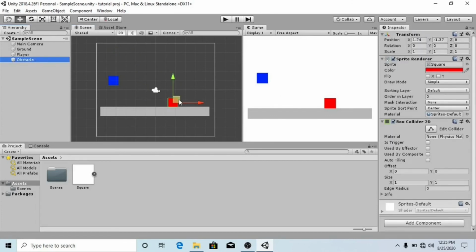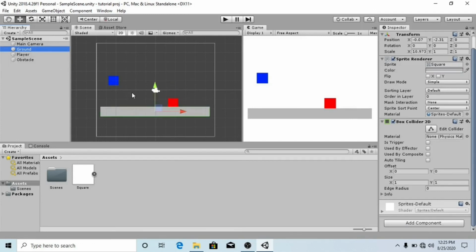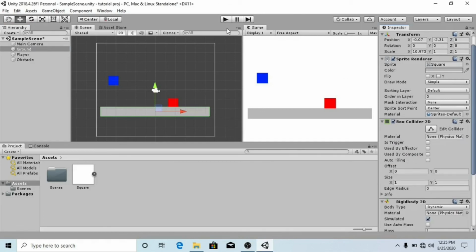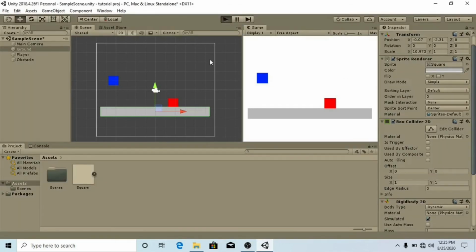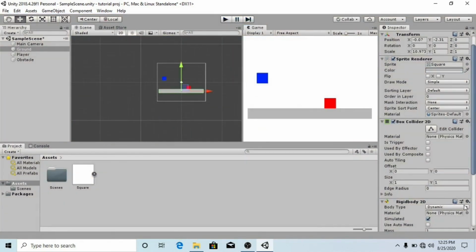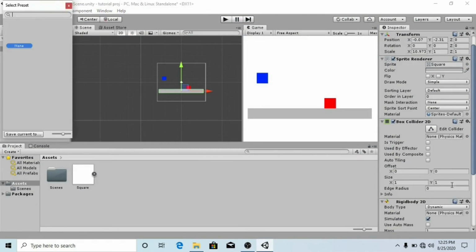And to our obstacle, right now it's just a box collider, so nothing is going to make it move inside the game. Same thing with our ground, it's not going to move with just a box collider. If we add a rigid body to our ground, and then when we play, you discover that the ground begins falling too, but we can't have a game without a ground, so we're going to remove this rigid body from here.